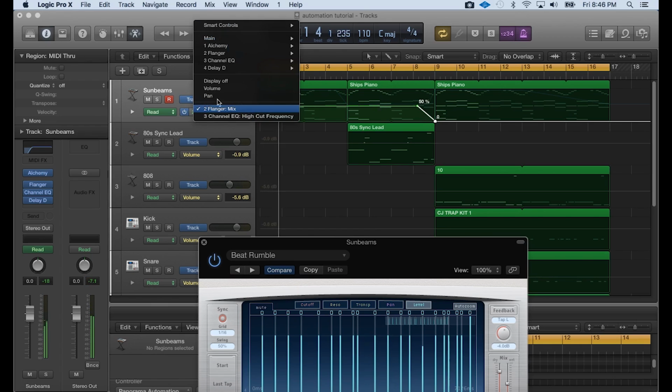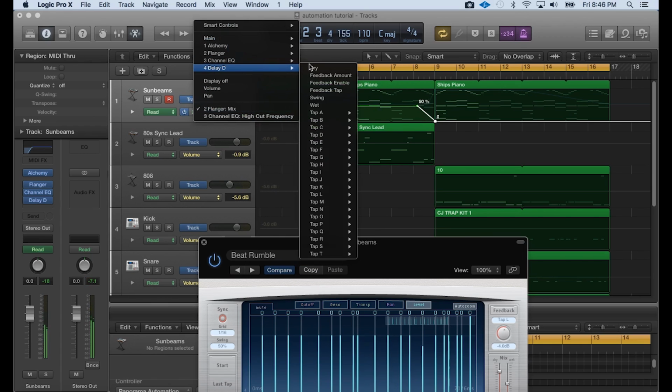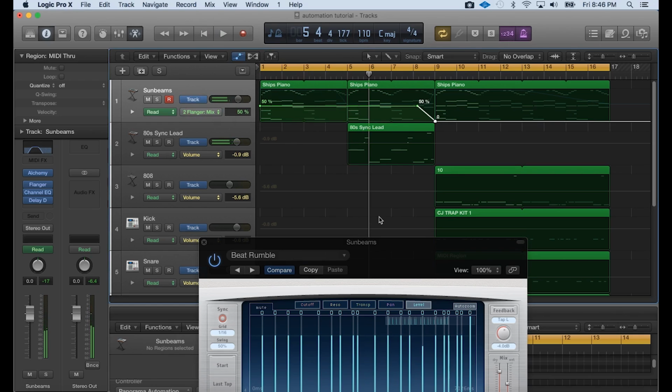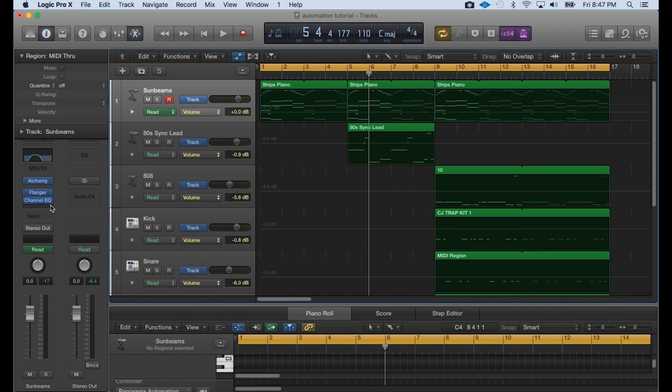I'm going to select the delay here. So you can see like a lot is happening. So maybe what we want to do is have that come in just for a little bit. Maybe at the end of that hook, and then have it disappear right when it goes into the verse. And there's really no limit to what you want to automate in terms of effects.